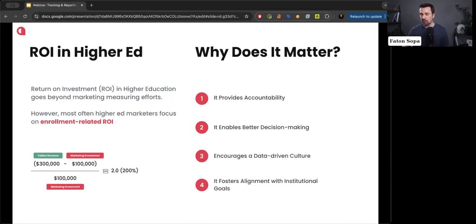What is important for higher education is that when you are able to link your investment with return on investment, you will make sure that you not only generate enrollments, but that the enrollments you have generated are the right enrollments based on the goals of your institution.